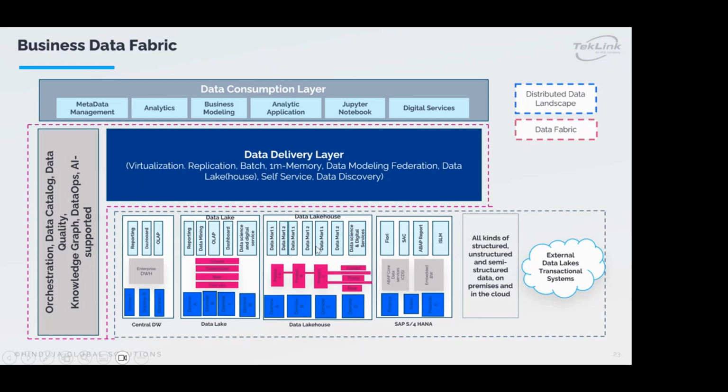The fourth component here is our S/4HANA, which has an embedded BW, where we use Fiori, SAC, or ABAP reports from a consumption perspective. So all kinds of structured, unstructured, or semi-structured data, on premise or in the cloud, we can utilize as a source and load into DataSphere for our analytical application purposes.